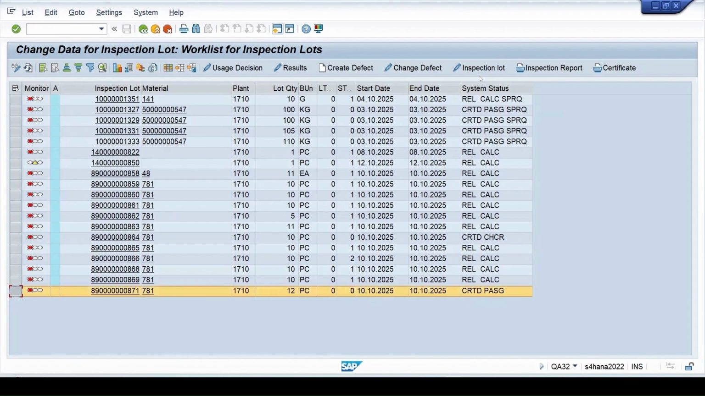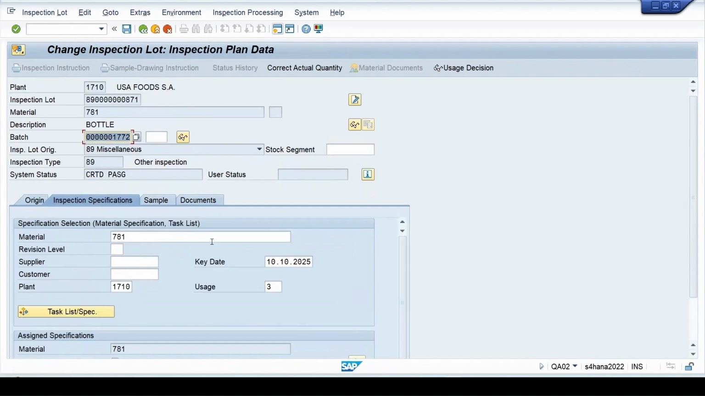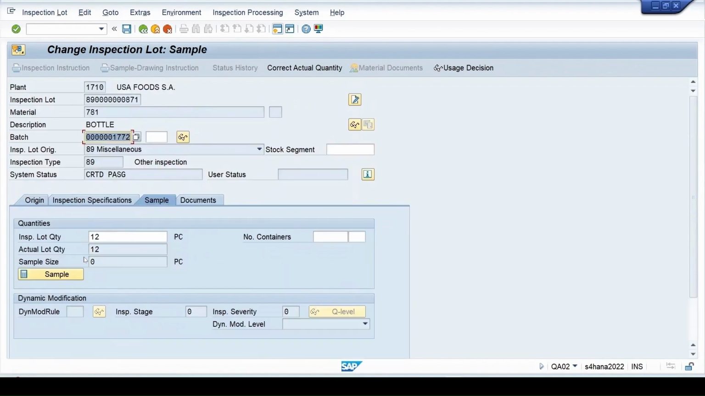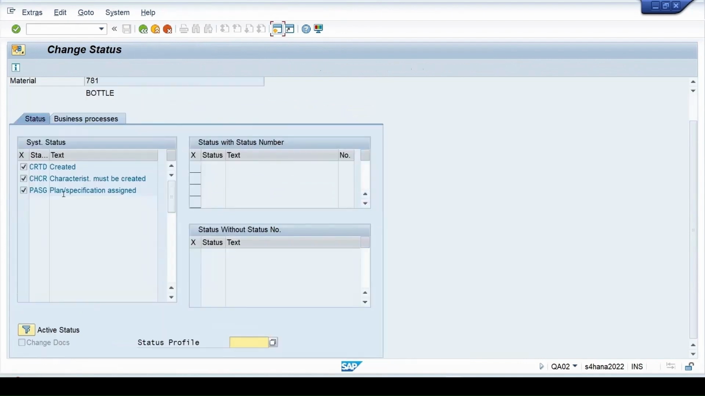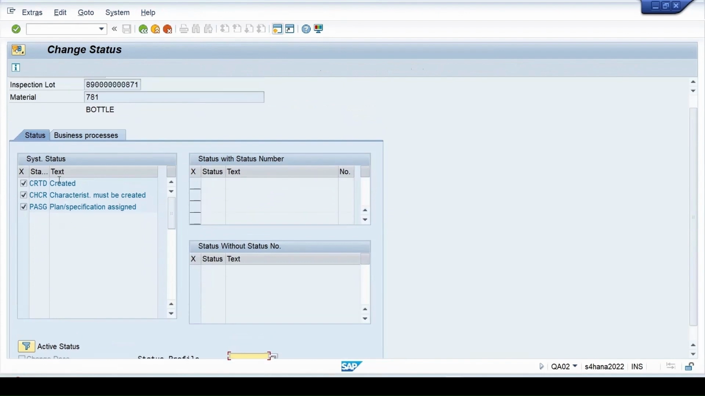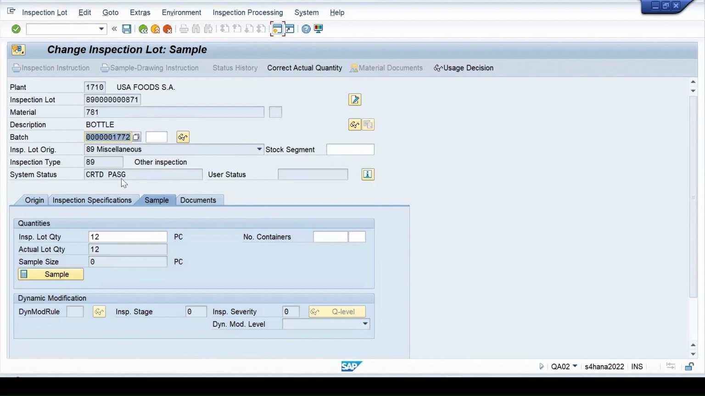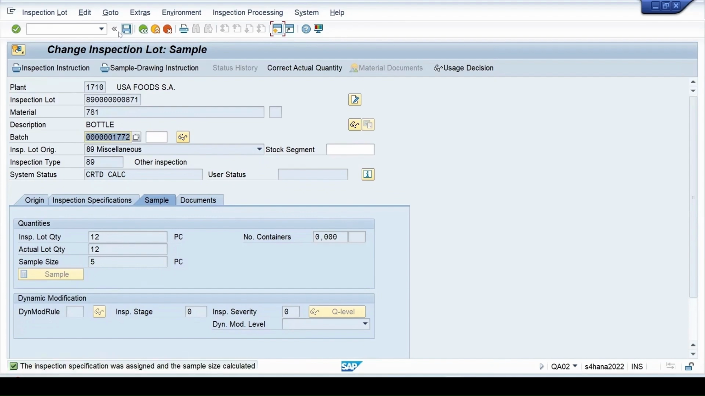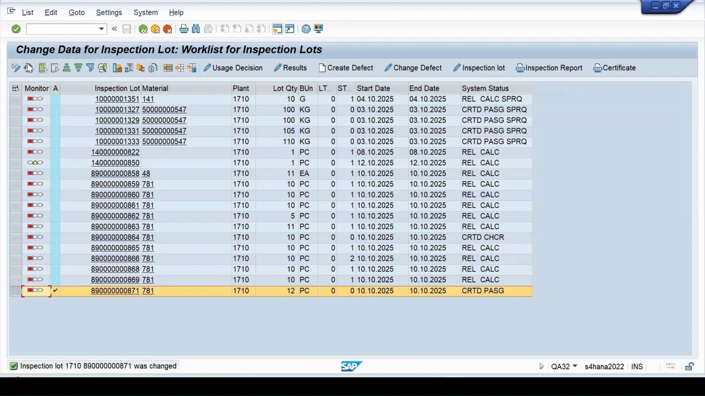Now it is in the created state. Select this, go to the inspection lot. In the inspection specification, the plan does exist for this lot, but the sample size is 0. That's why the status is in the created state. For a lot to be in the release state, the sample size should be calculated, and at present it is 0. That's why it is in the created state. Let me click on sample button, then the sample size will be calculated. So now it is 5, and then save it. So refresh it. Now it is in the release state.